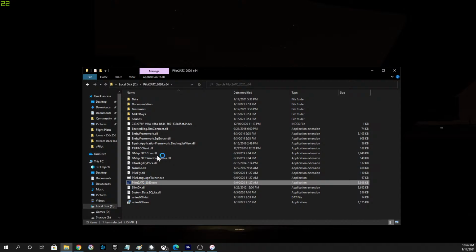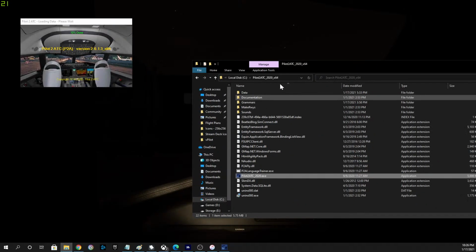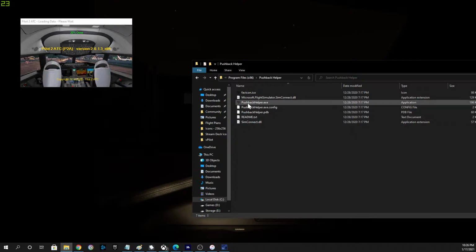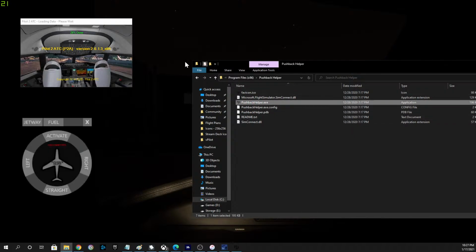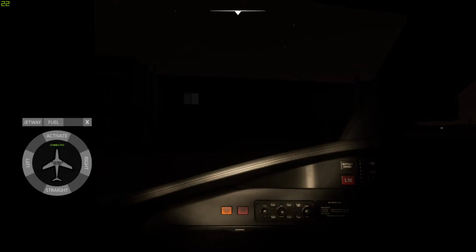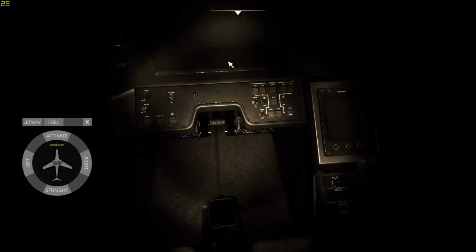Oh, come on. And while I'm at it, let me go ahead and launch my pushback helper, because I don't use the game ATC. Why isn't this window closing? Ooh, I'm not getting very good frames here. I may not be able to stream this, but we'll see. Let me just get some of the engine, let's get some of the system going.